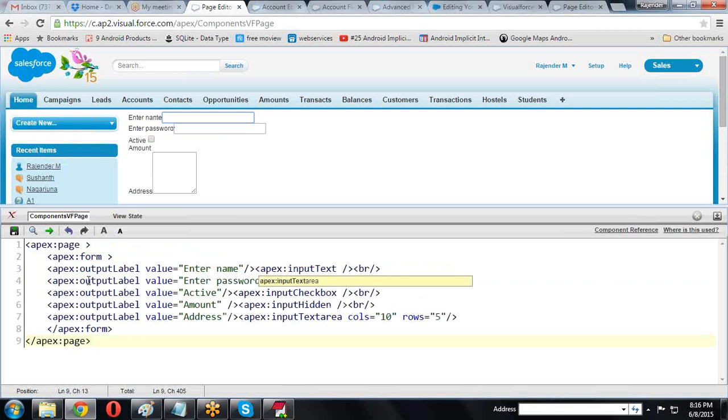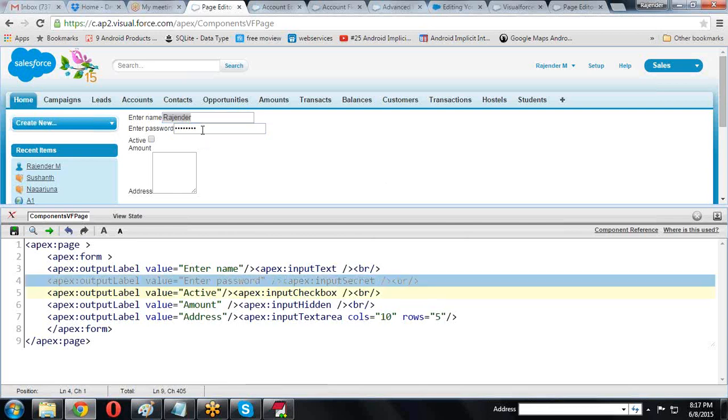Now output label is "Enter password". For the password I am using apex:inputSecret. If I enter the data, that data is shown in a secret format, as dots. If I type Rajendra here, this is the way it is displayed. So this is input text, and this is input secret.